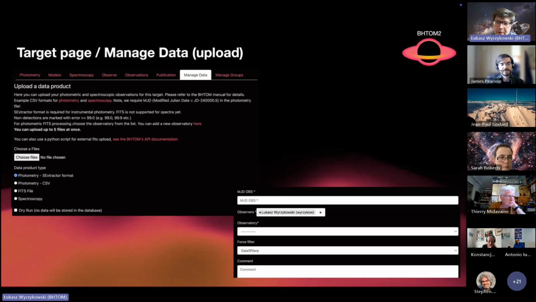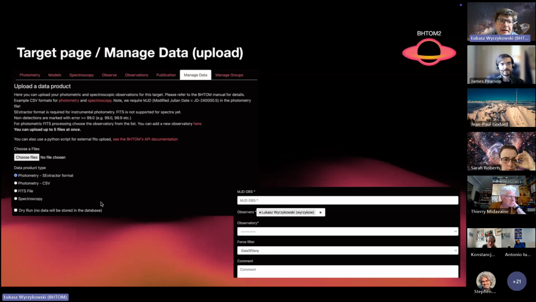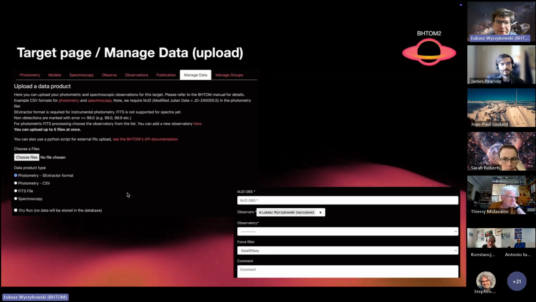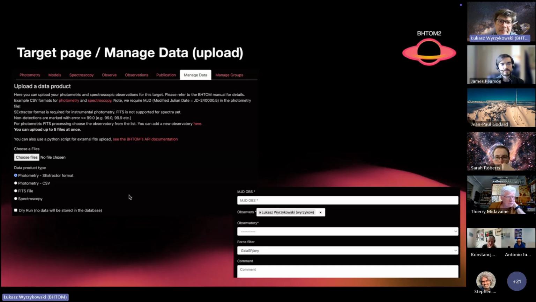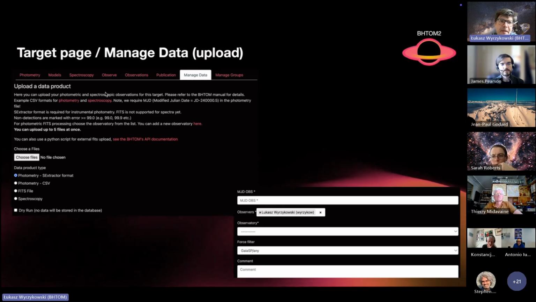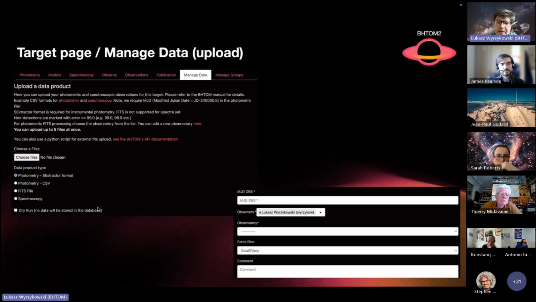Okay, so how to upload a feeds file? This is probably what most people are interested in. So we do it per target. If you observed one particular target, you go to the target page, and one of the sub-tabs is called Manage Data. And there are different ways of uploading the file.